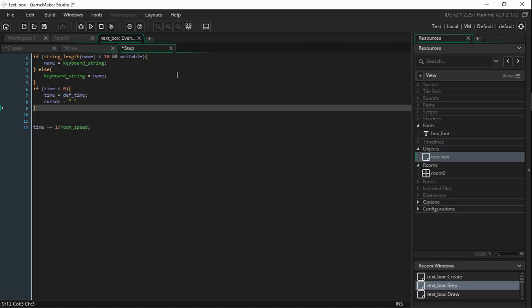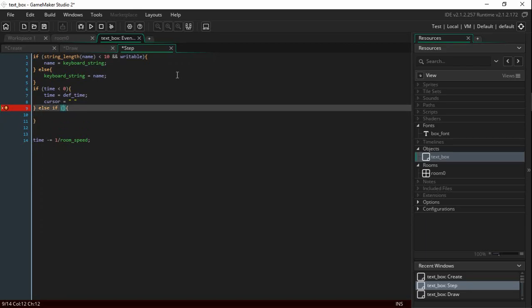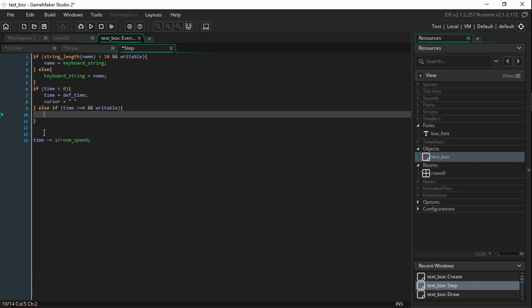And then else, if our time is greater than or equal to 0, and it's writable, we can type inside our box, then we're going to set our cursor equal to the character that we had at the create of the variable.